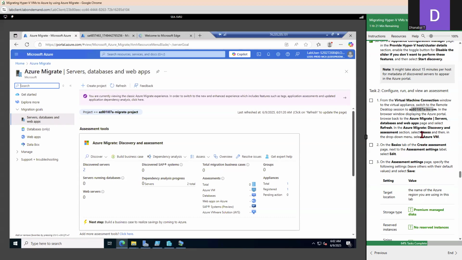Okay, before that, I need to go to Azure Migrate. Okay, servers, databases and web applications. In Azure Migrate, okay, assessment, select assessment. Yeah, select assessment and then Azure VM. So we have to select Azure VM because the workload we need to migrate is of this type, a virtual machine. It's not something else.